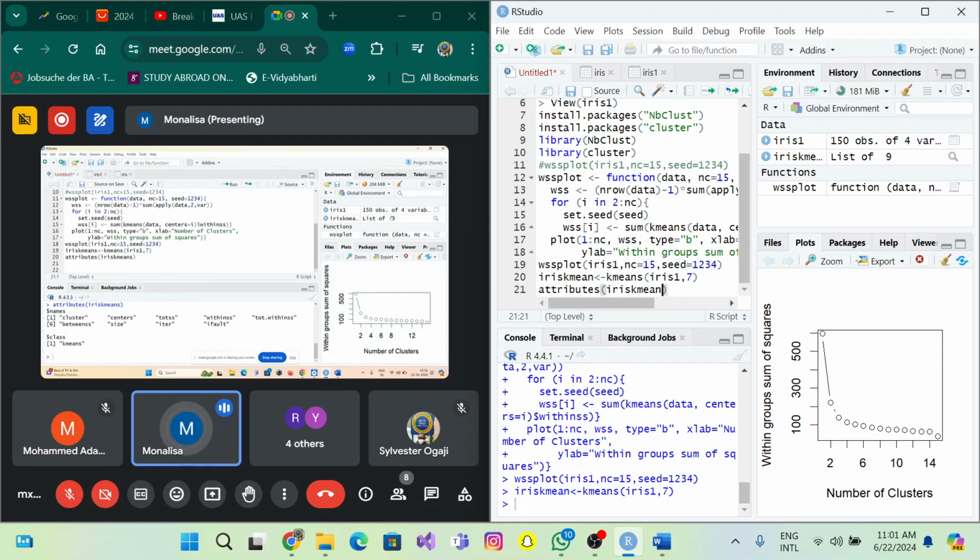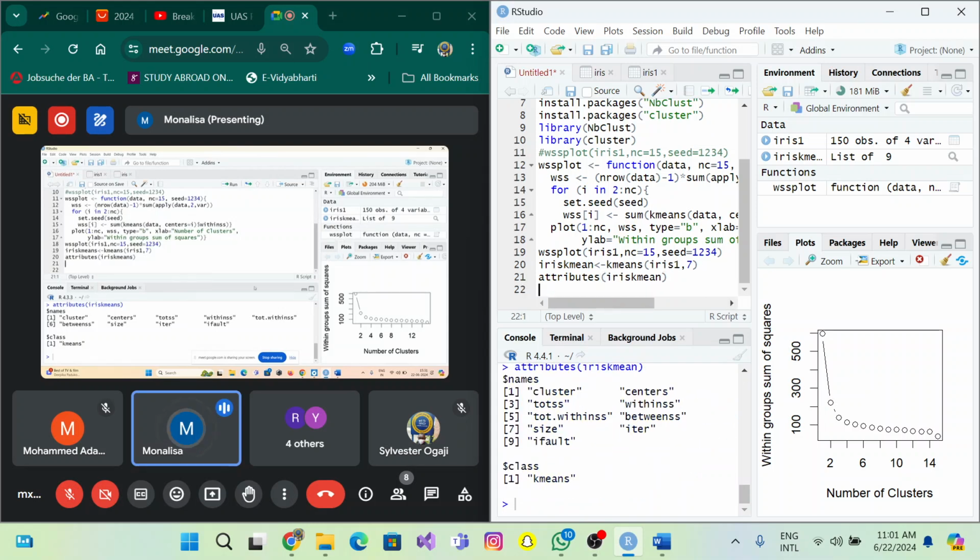Here it is written list of 9 in the third panel, showing that if the k means algorithm is applied on the iris 1 data set with 7 clusters, it has 9 attributes. We can find the cluster, the centers, the withinness, the size, the iterations, everything else. And what is the class of these attributes? They belong to the k means class, so all the attributes belong to the class k means.